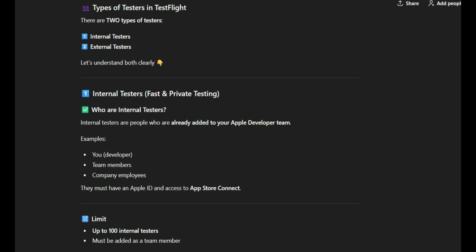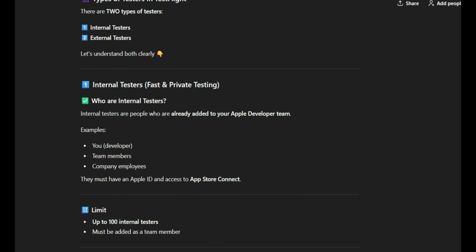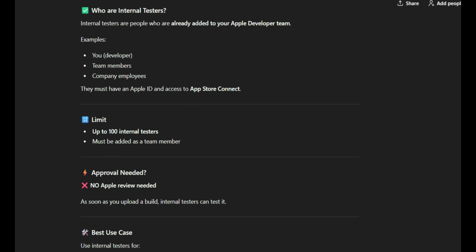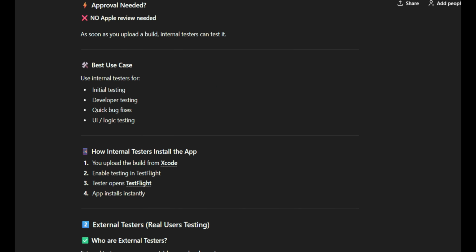So internal testers are those who are already added to your developer team, like your friend, your developer, or company employees. They must have an Apple ID, and you must make sure those persons are already added in the Users and Permissions section. Internal testers can test as soon as the app is uploaded by the developer on TestFlight. So they can test within a few seconds.